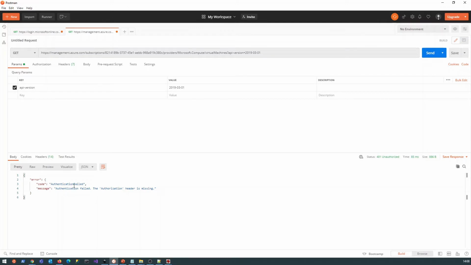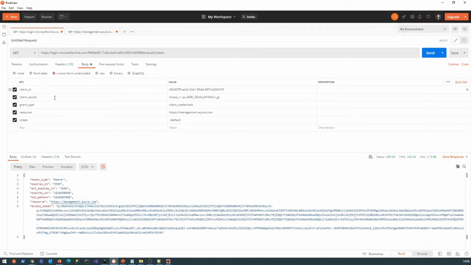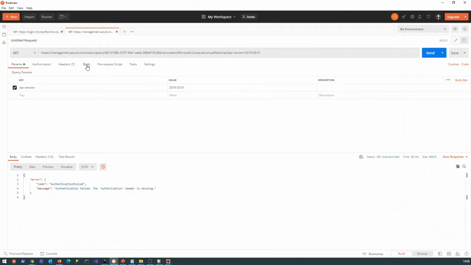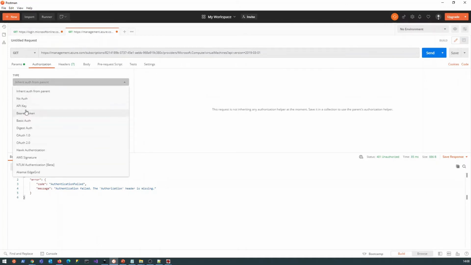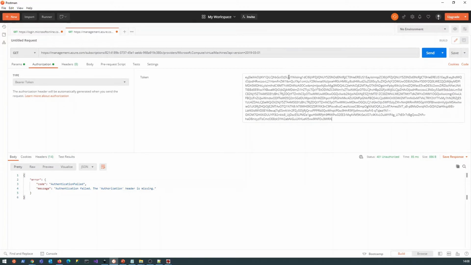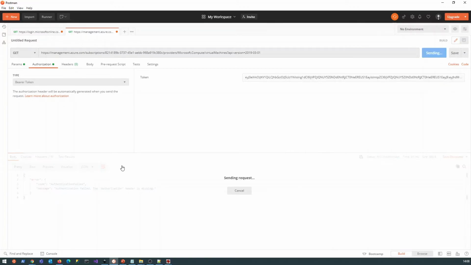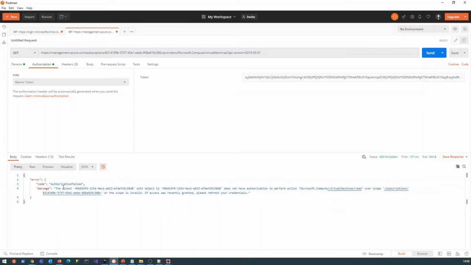Firstly, it says we're not authenticated. So how's that possible? We got an authentication token here, but we're not sending the token to the request. So if we go back to the get request here, we can go to authorization, go to bearer token, and I can just paste the old one in there, and then send. And then the error message changes. It says authorization failed, and that we don't have authorization to perform this virtual machine read on our subscription.